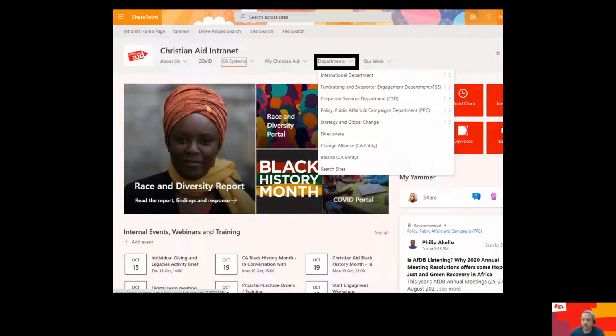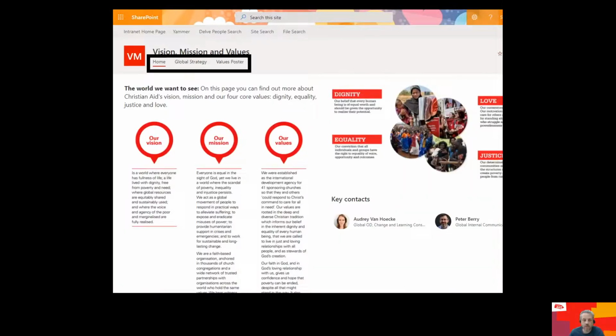You can find specific information about our departments, work, policies, and much more along the drop-down menus along the top of the page. You'll see some examples here, our missions and values. And whenever we're on a page, we can always return to the home page by clicking the intranet homepage button at the top of your screen, or you can click the back button on your browser.